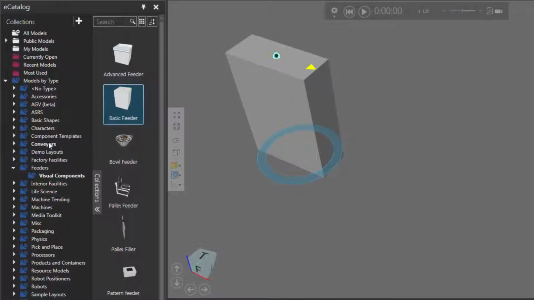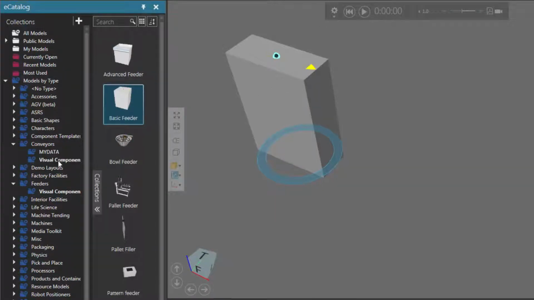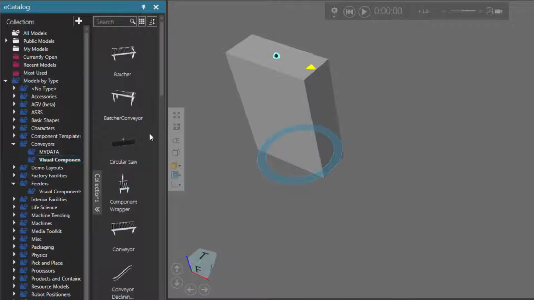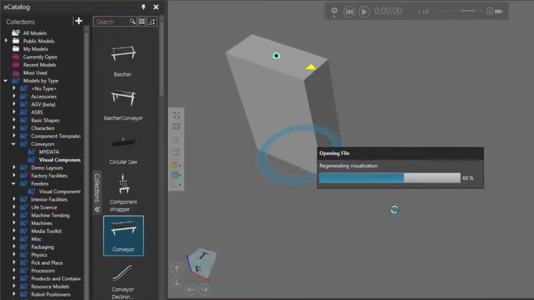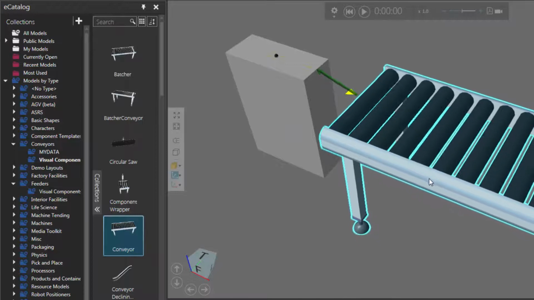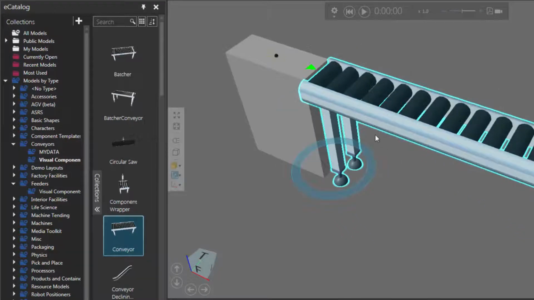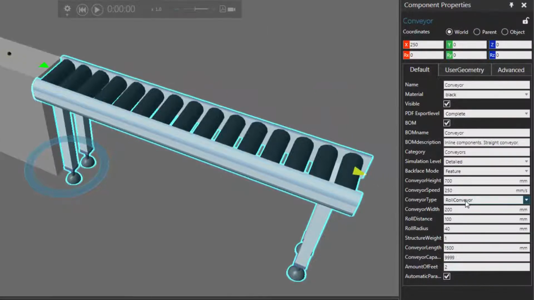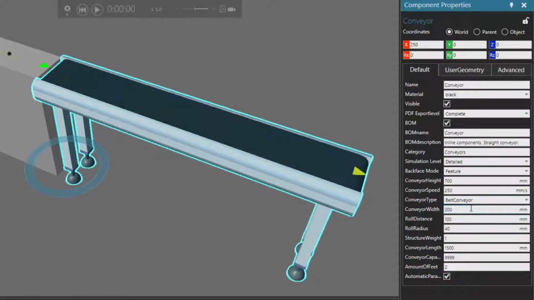So under Models by Type, I'll expand conveyors, click Visual Components, and we want to use a simple conveyor that does not have a built-in sensor. So I'll use this item here called conveyor and drag it into the 3D world, and I'll use the PMP command to plug the conveyor into the feeder. Let's now change the type of this conveyor. So in the Component Properties panel, I'll set conveyor type to belt conveyor.